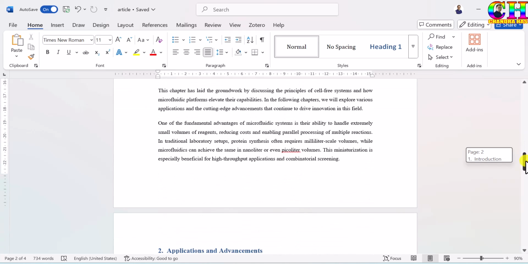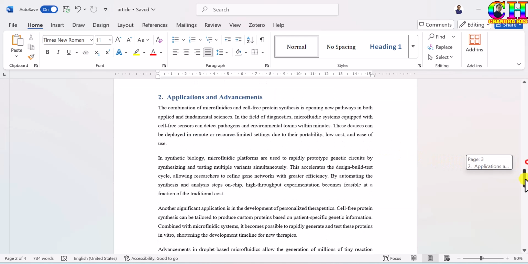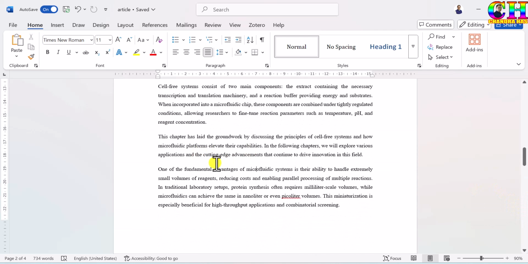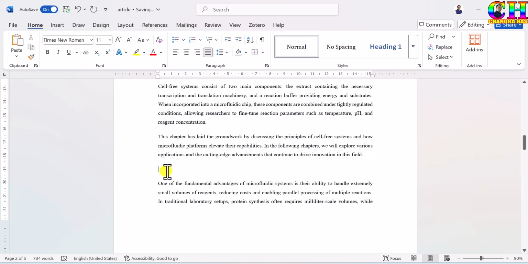Here in chapter 1, I want to add one figure at the bottom, and in chapter 2, I want to add one figure at the top. We will do this. So first I'll add one figure at the bottom of this page, at this place. There are multiple ways to add the figure.